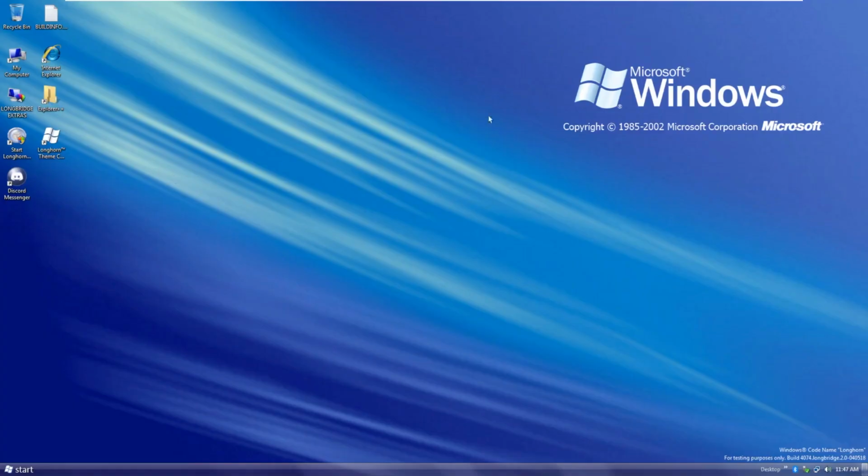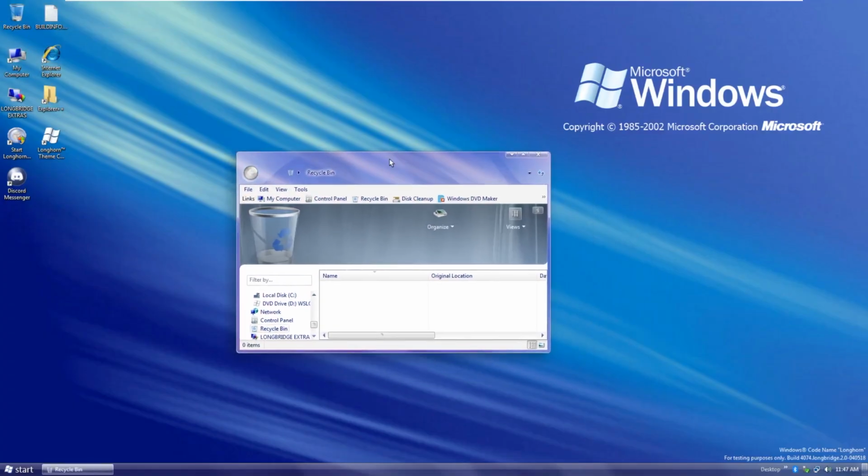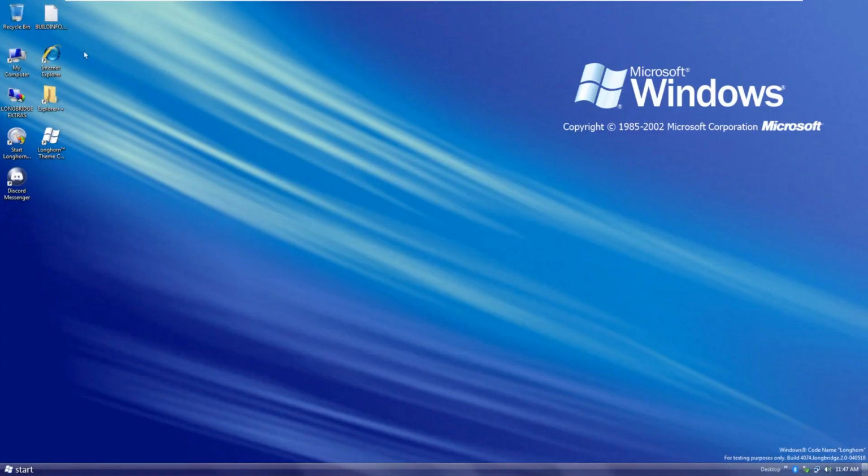Up in the top right, it says Microsoft Windows, copyright 1985 to 2002, copyright Microsoft Corporation. So again, we're probably looking at around a 2002 build of Windows Longhorn. Over on this side, we have our recycle bin, which took a while to open, but looks pretty cool. We'll get a look into that in a little bit.